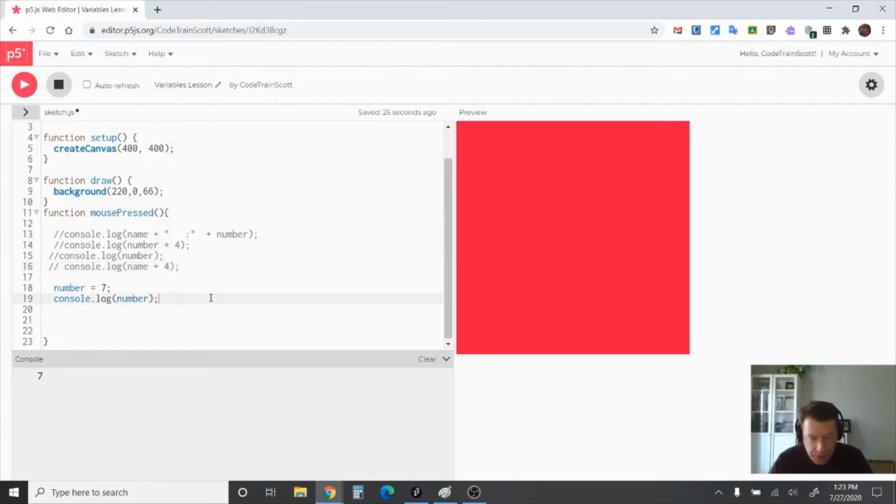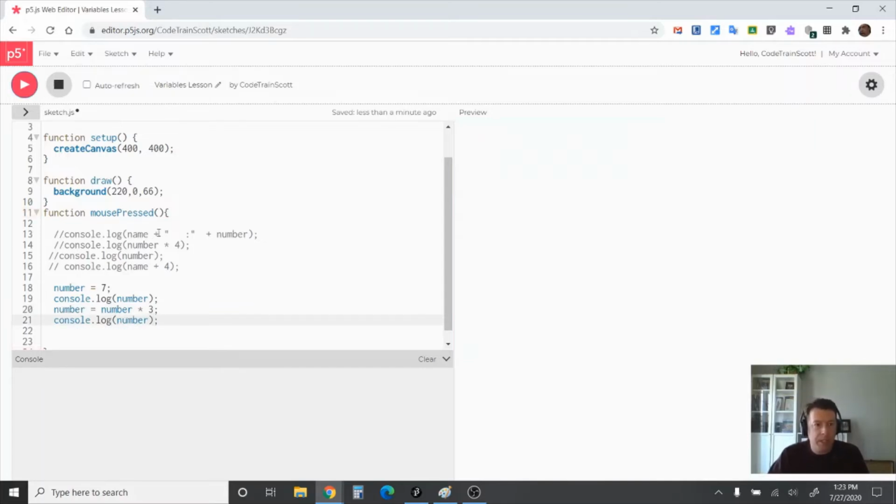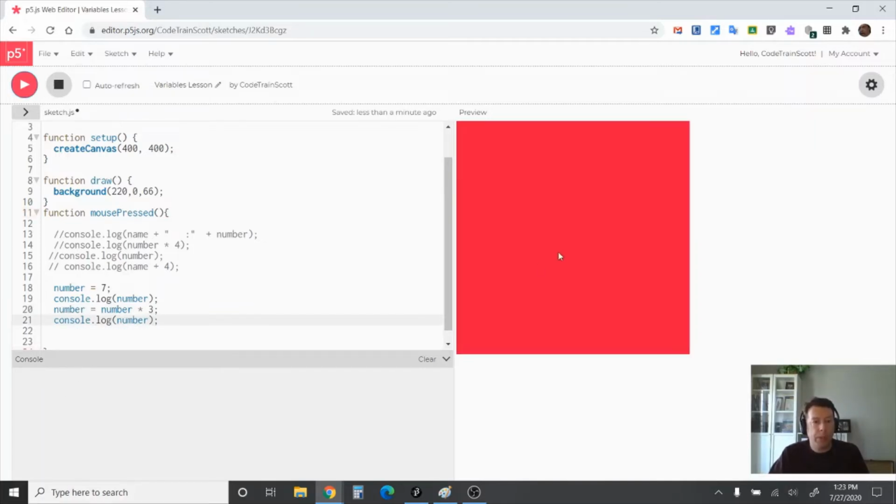You can say number equals number times, let's say we want to times it by 3, to get 21. So now we say make the value of number equal to the current value of number times 3. Print it out. Let's make sure it does indeed change the value to be 21. There we go. So it does.